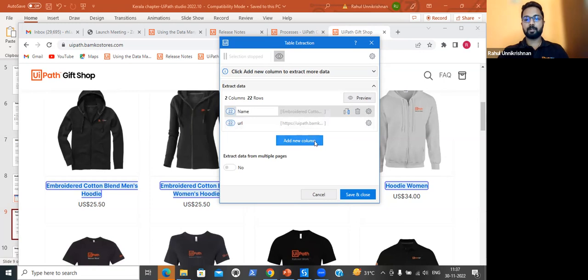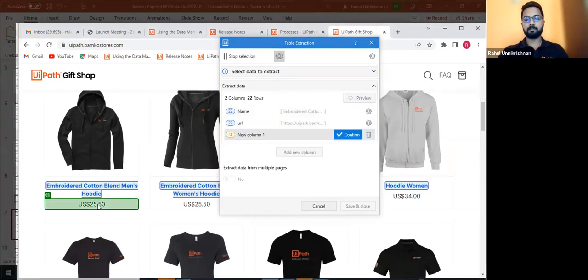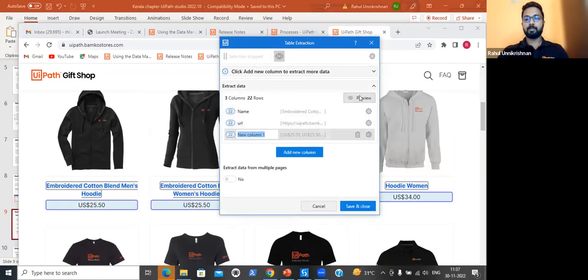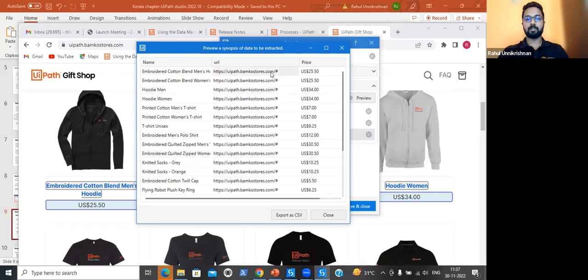And if I want to get the price, I can choose that price, click on confirm, and I'll get a preview also. Okay, so this is the data that is extracted from this page. As I mentioned, the URL is not the correct navigation link. That's why it's not extracted the first time.